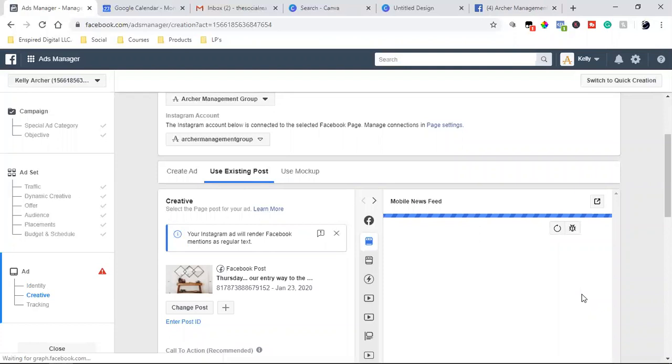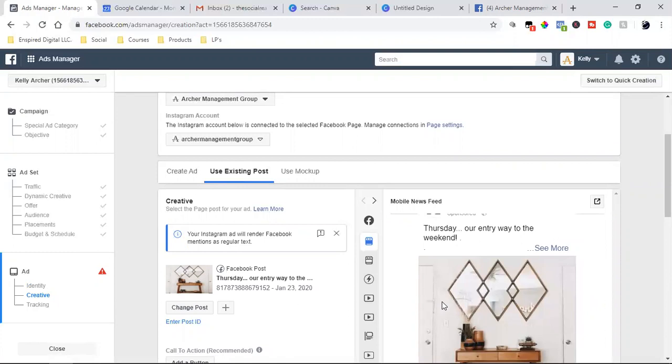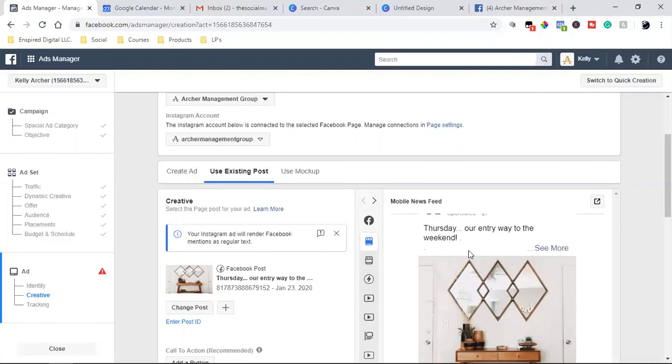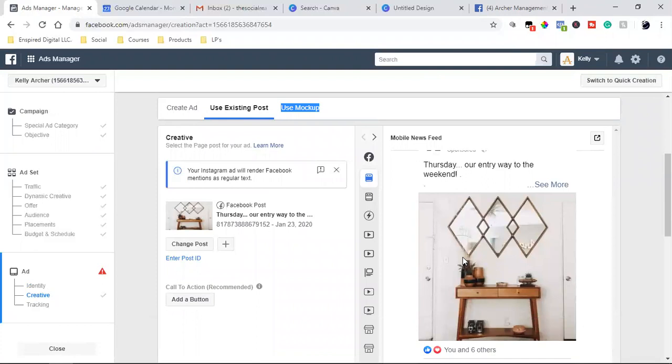Now, from this point on, I cannot edit the text. I cannot change out the image all of a sudden because it's what I'm running from my actual page. So if I do want to change some text, I got to make sure that I edit it on the page first, and then I can come over here and choose that post. Okay. Because once I choose that post, look, I can't edit the text. I can't change out the image because it's the actual post from my page.